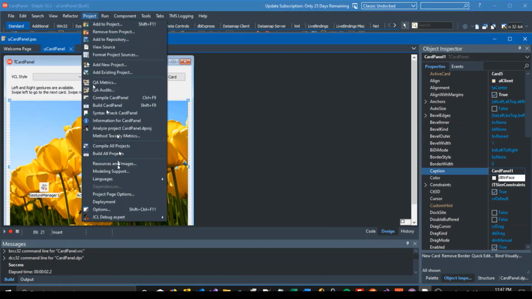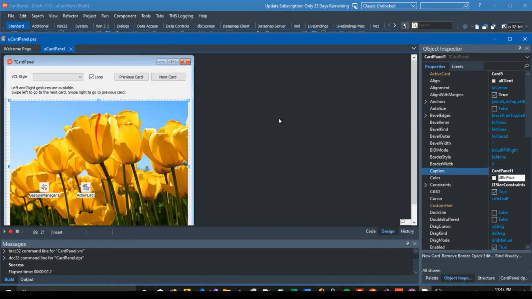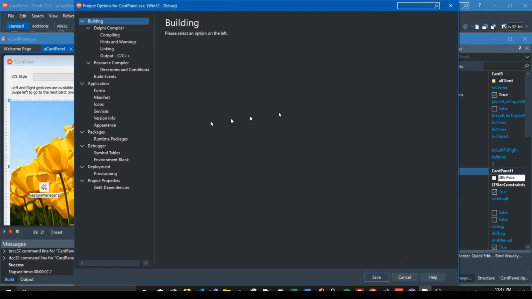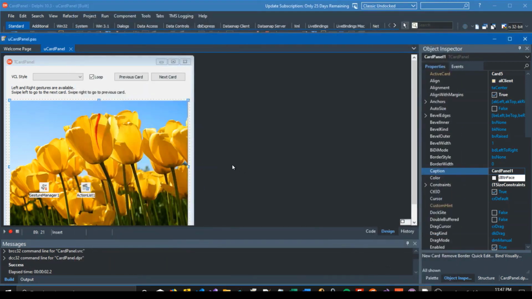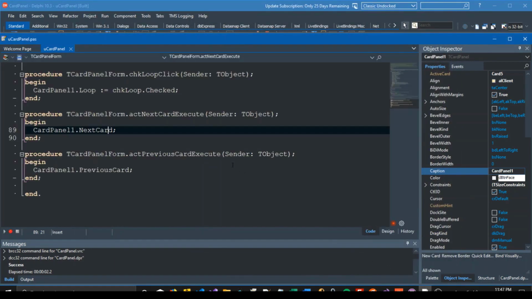Now, whilst we're here, let's just go to the project options and remind ourselves of how we get this VCL style bit to work. So we go down to appearance on there, and all we need to do is just tick the ones that we want to support. So carbon and iceberg, classico, and all the rest of it.